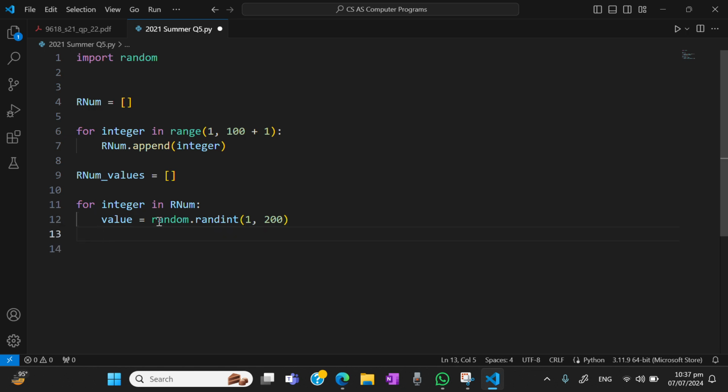Now, right after a random number from 1 to 200 inclusive has been chosen, we're supposed to append it to rnum values. This is exactly what we're going to do. Rnum values dot append, just exactly how we did it in the last loop we wrote. And there we go, value.